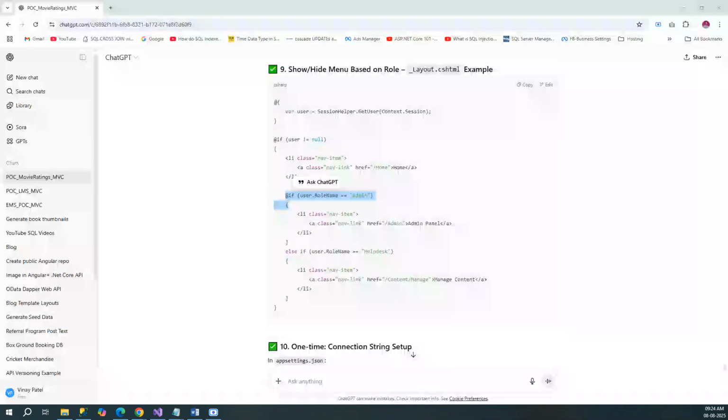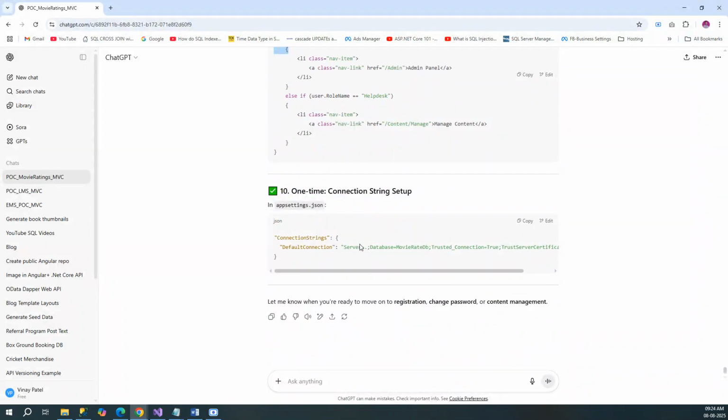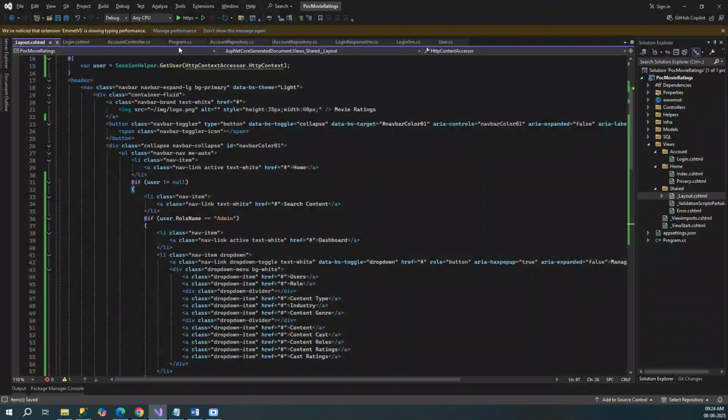Let's go to ChatGPT. What is the next step over here? Okay, one-time connection. This we did, right? So, hopefully, fingers crossed, let me run the application and let's see.